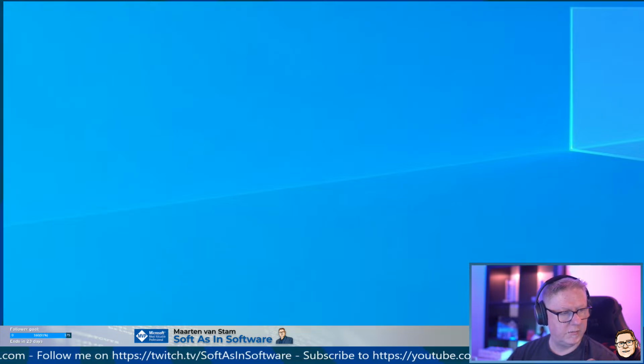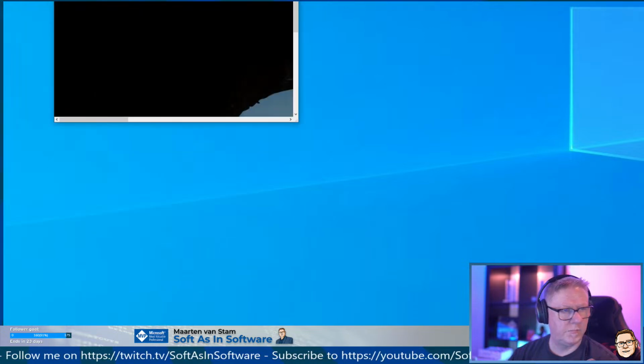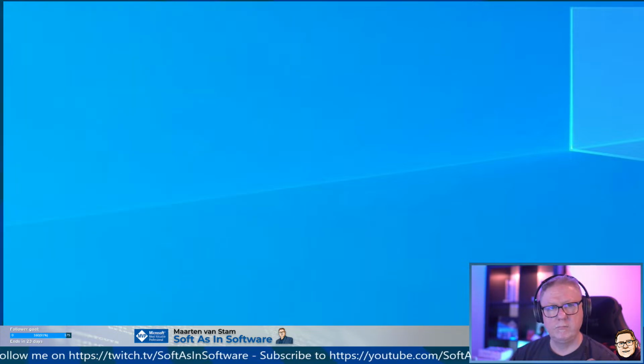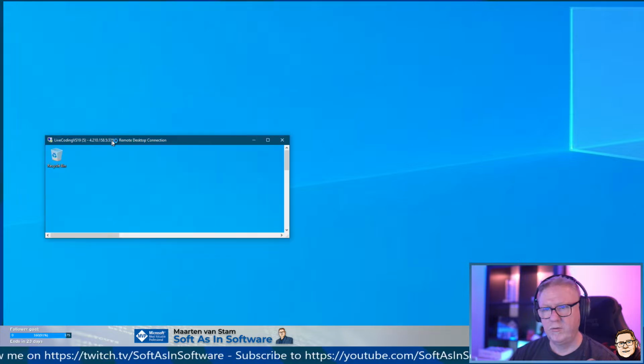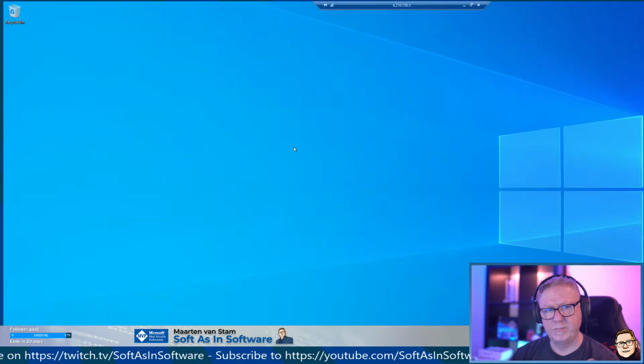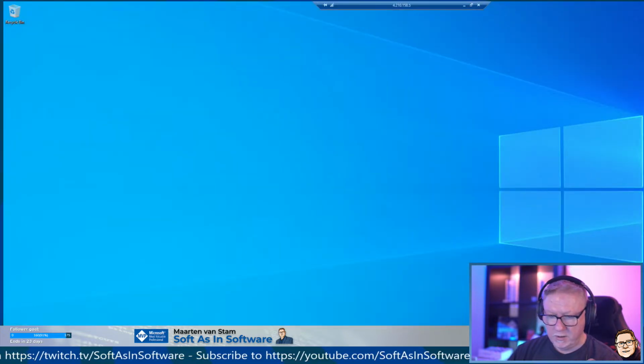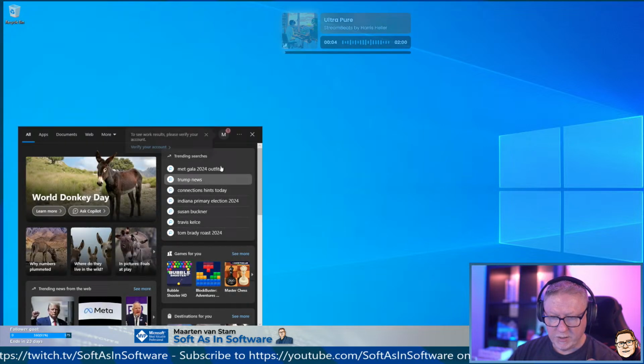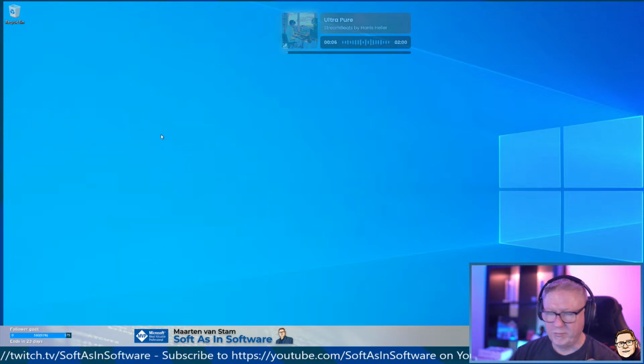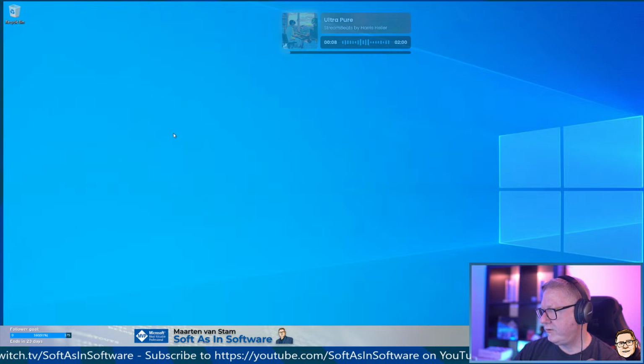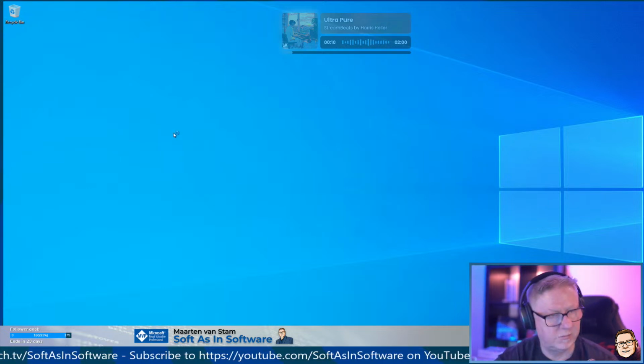Logging in. Oh, that's the wrong window. Wrong monitor, I should say. I don't know why there's a donkey there, because it's donkey day. Nothing is working today. Let's go.